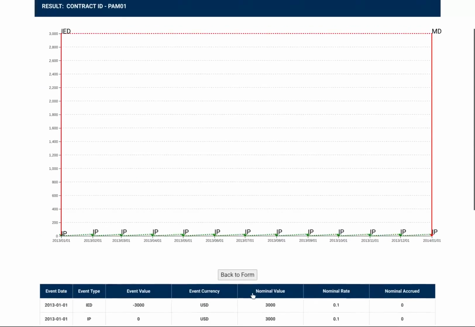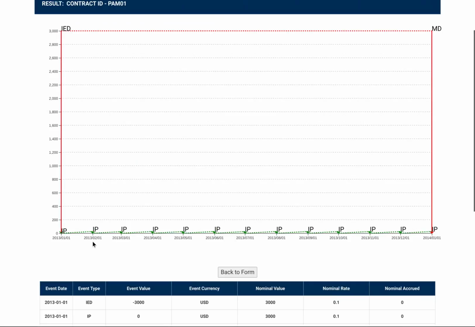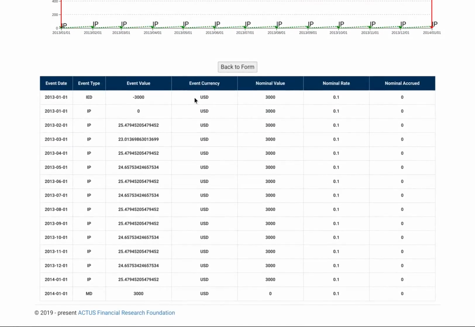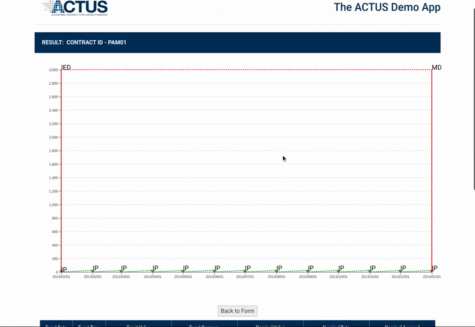Now we see as well the interest payments on every month. This is the initial exchange date, and then on February, March, and so on, up to, we see as well the last interest payment on the 1st of January 2014. This table exactly matches what we saw in the test case in the JSON file. Using this demo app is quite convenient to get the view of the cash flow, to see what the contract actually does.